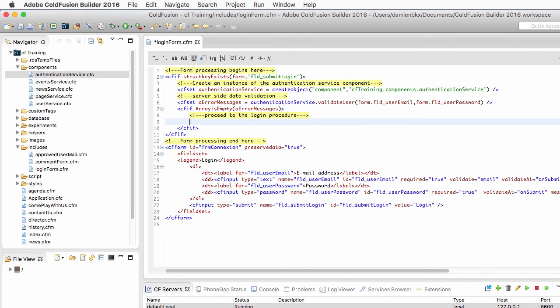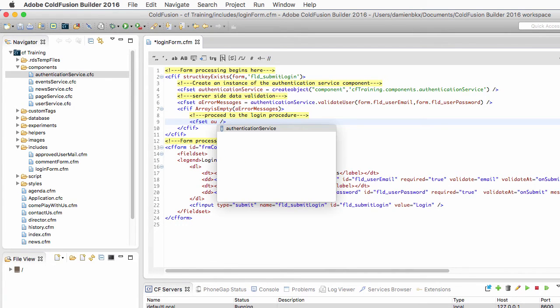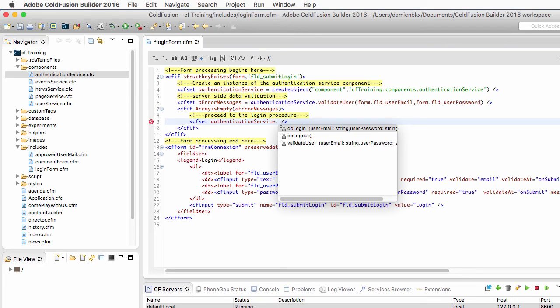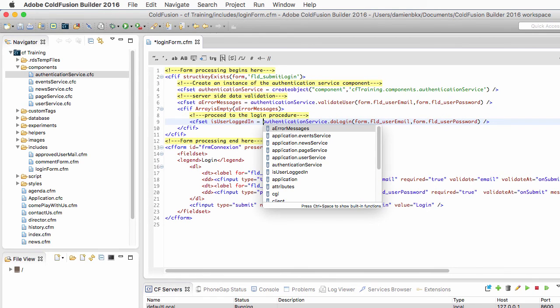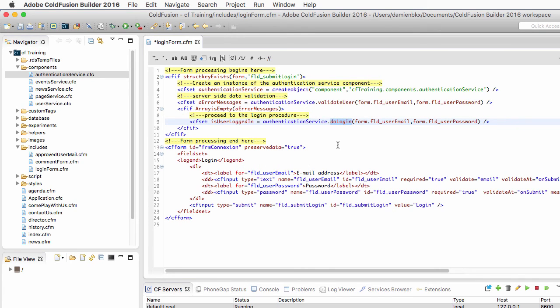And to do that, I need another cfset, and I will use the authentication service again, but this time I will use the doLogin method, and I will pass the same two arguments, the email and the password that have been submitted in the form. Also remember that this doLogin method returns some data. It returns a boolean value, true or false, and I want to store the result of that doLogin function in a variable that is local to this page. So I will create the isUser logged in variable, and I will make it equal either to true or false depending on the data returned by the doLogin function.